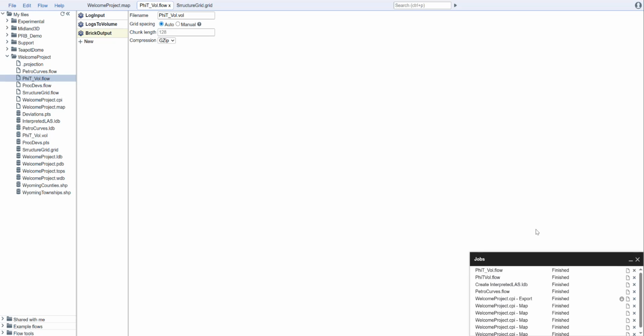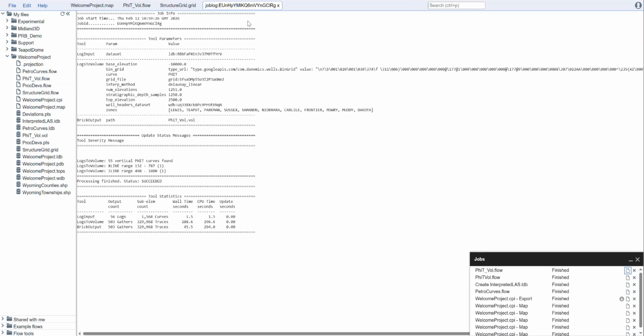Okay, so now our flow has finished running. Just for your reference, I am going to click here on the job log, and what I want to highlight here is the job log shows you how long it took for something to run. So this wall time, that is how many seconds it took to run.